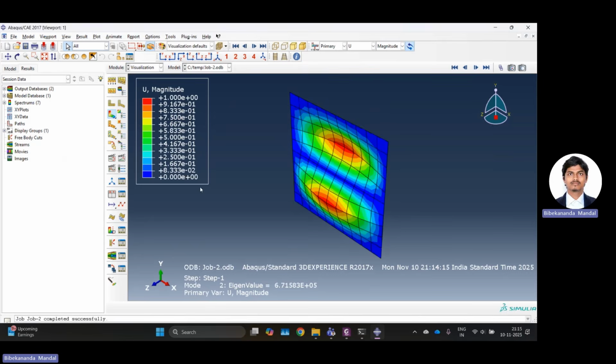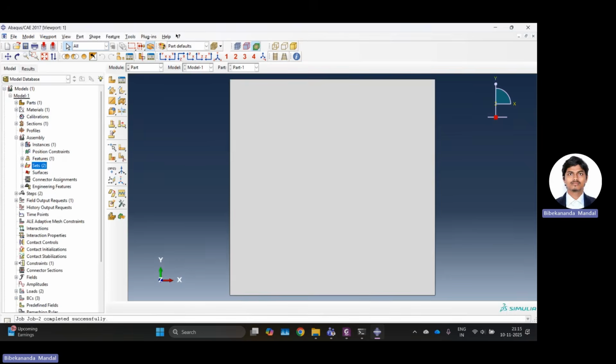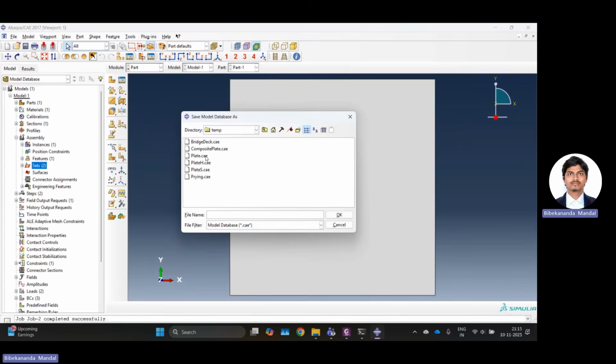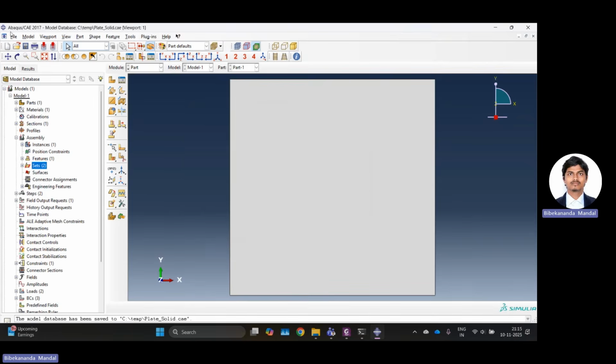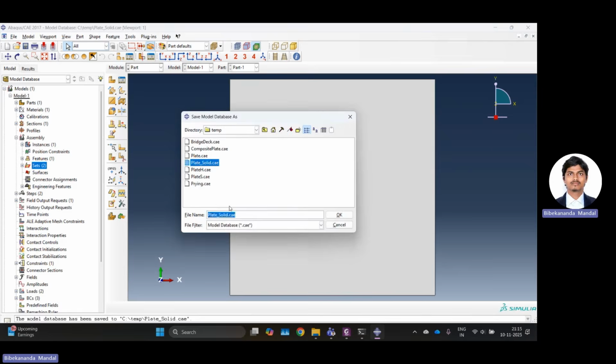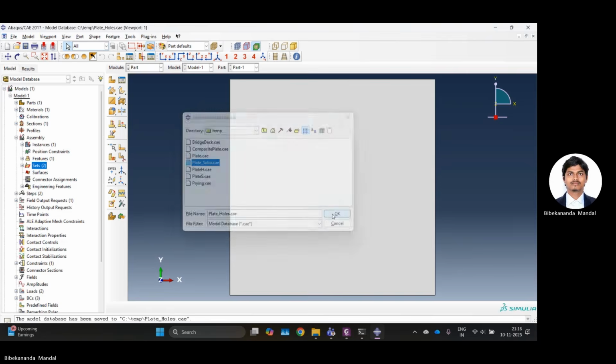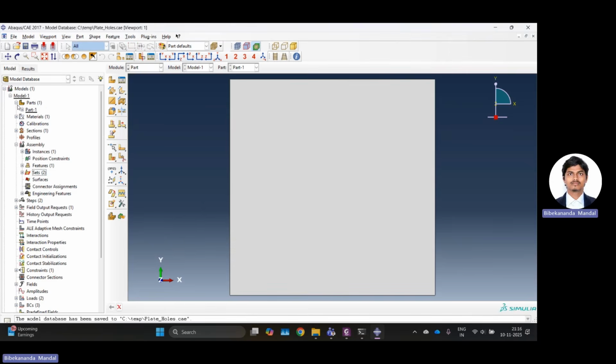Now I will show you how to create a hole and again do the analysis. For that we are going to the part module. Before doing that, you can save the file as plate solid. After that, save the file again by another name, plate with holes. Now I am editing this file here.